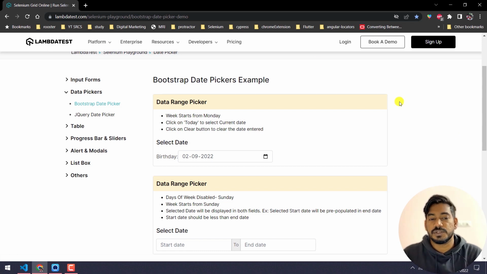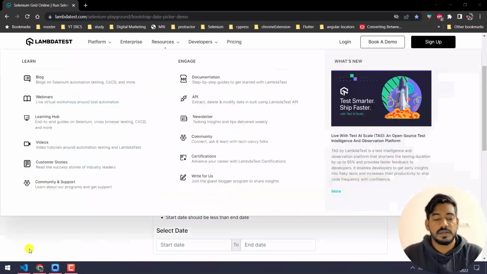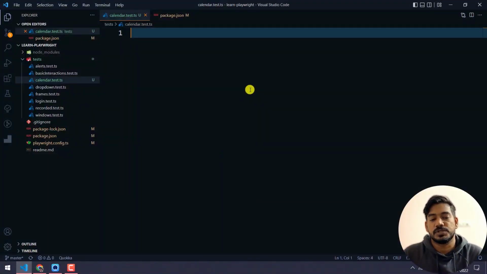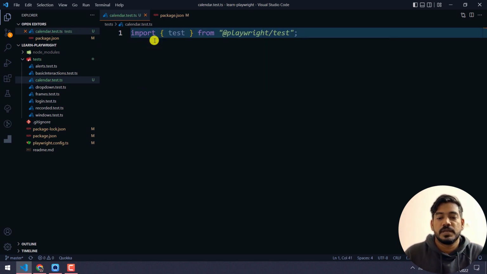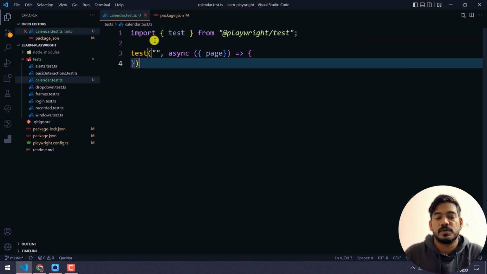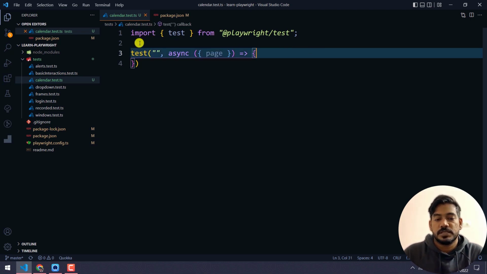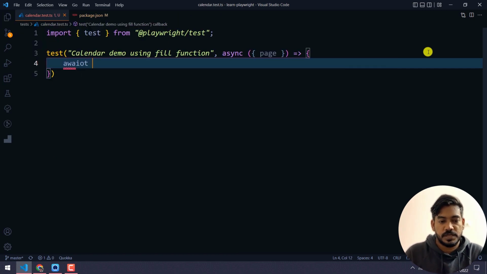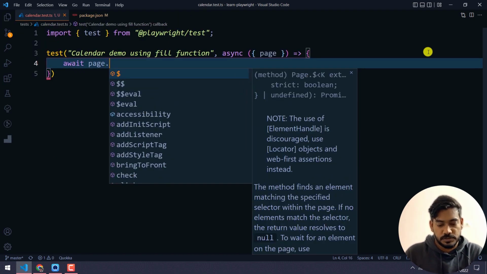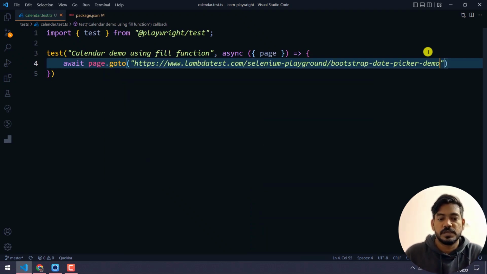First, let's go with the easy one. Here I'm going to copy the URL and let's go to our Visual Studio Code editor. Here I have created a file called calendar.test.ts, and I'm going to write the import statement, and then of course the test block from Playwright. Here we'll give some name like calendar. Now let's grab the URL, and then as usual page.goto, and here is your URL.